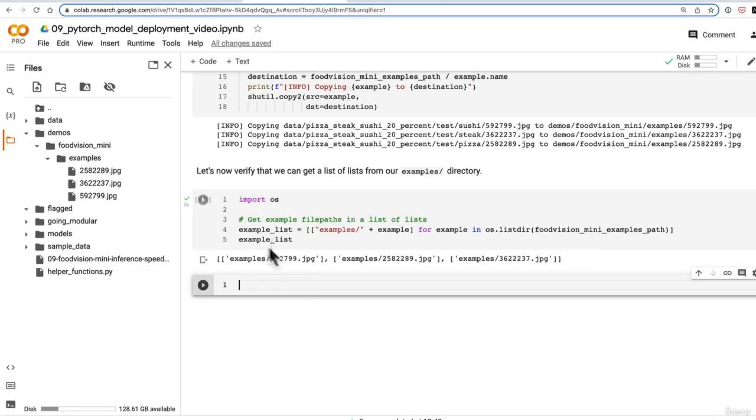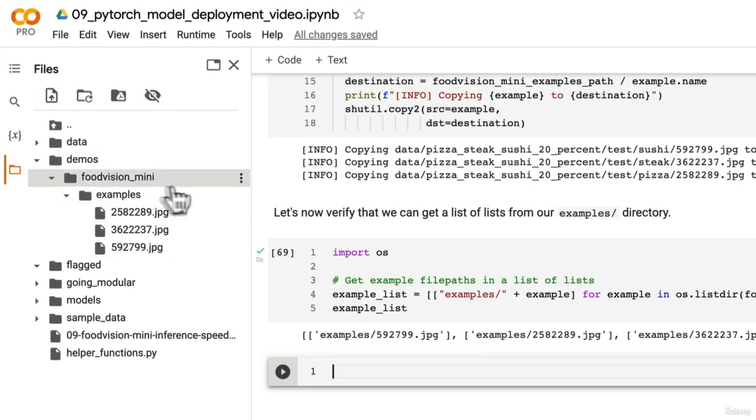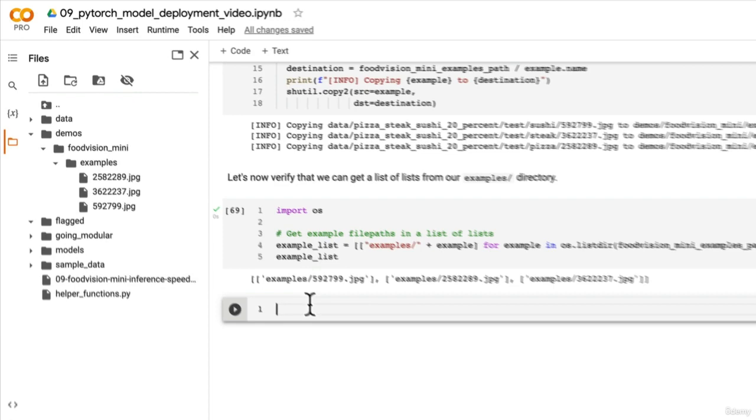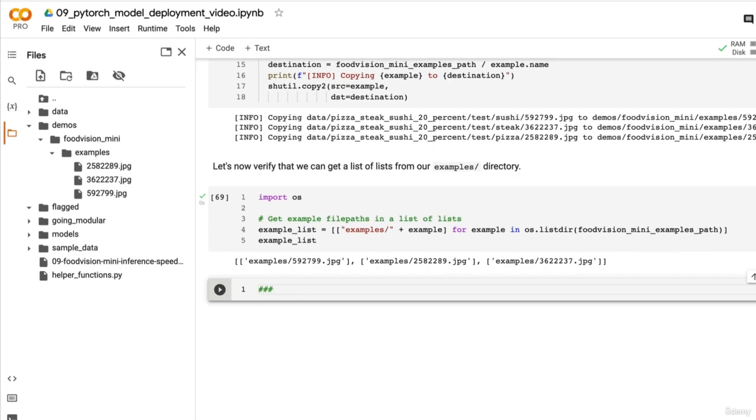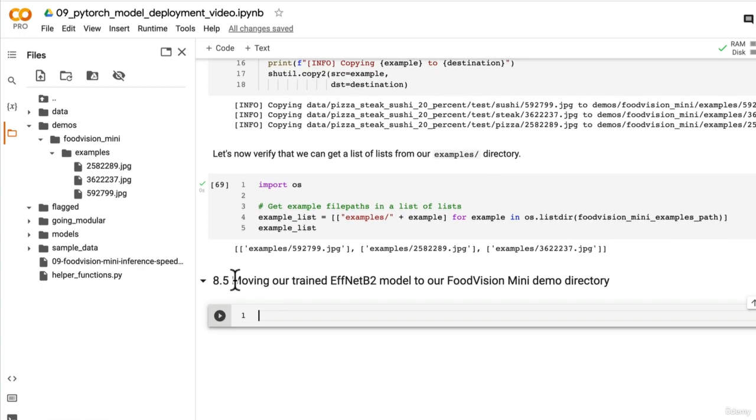Welcome back. Now we're slowly building out the functionality of our Food Vision Mini demo. In the last video, we created this examples directory with example images. Now let's get our model in there. So let's write: moving our trained EffNetB2 model to our Food Vision Mini demo directory. You might have already given this a go, and if you have, I applaud you. But let's now do it together.